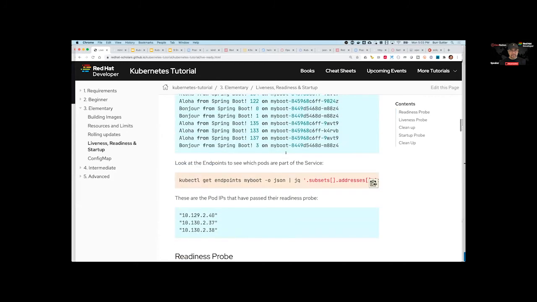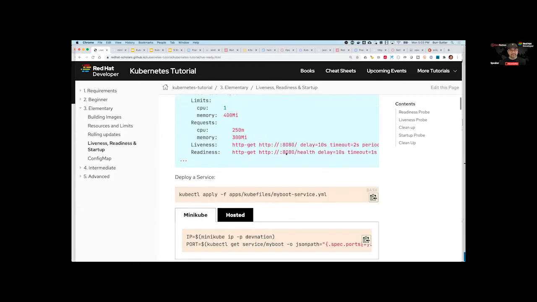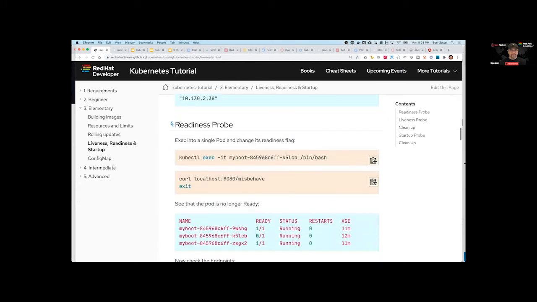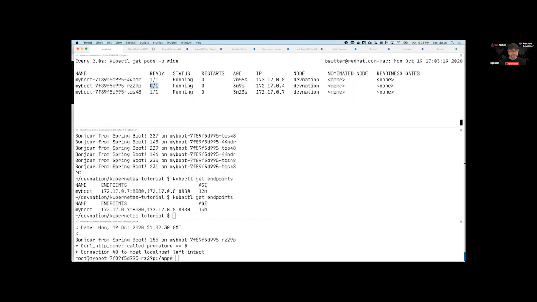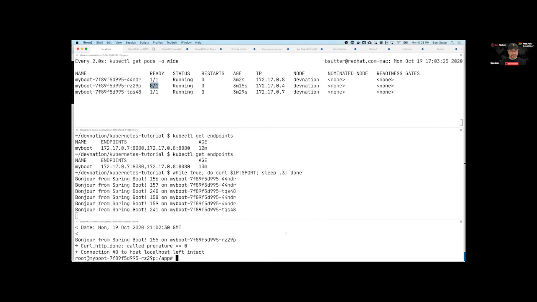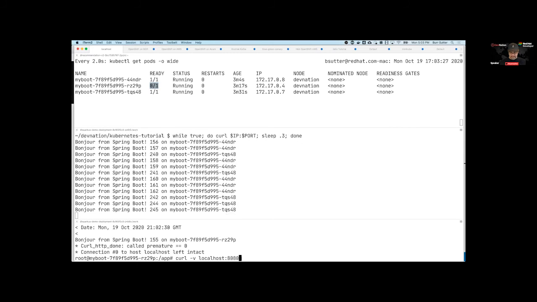And so this is just the readiness probe we're fiddling with here. That's the misbehave. So it's going to be 0 of 1, no longer ready, and therefore our curl is not going to see it anymore. This is dropped out. If I come back here and say behave, it'll eventually come back around, see that it's behaving correctly, 1 of 1, and now it's part of the load balancer again. So now you start seeing RZ29 in there again.